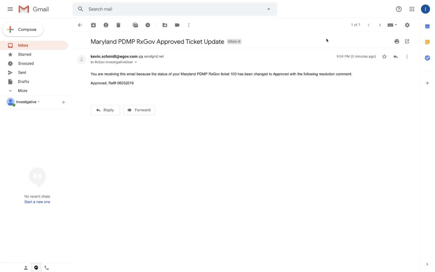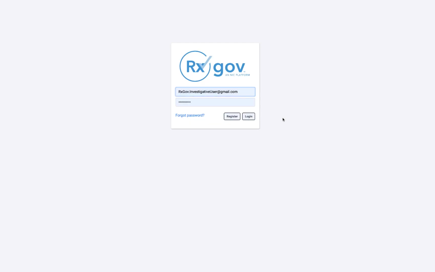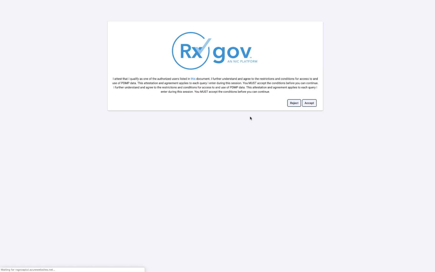Once the status of our ticket has changed to approved, we'll get an email. Here you can see that our ticket 103 has been approved with the following comment: approved, reference 06032019. Because we've seen the status of our request change, we can now log in and review the results.